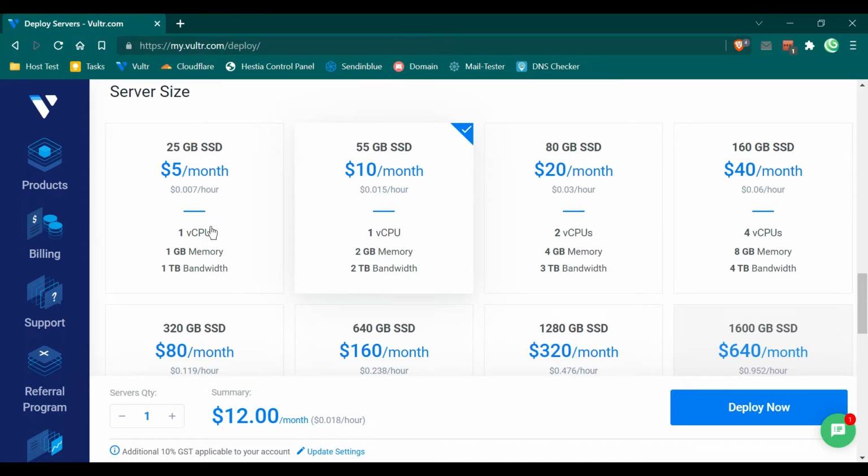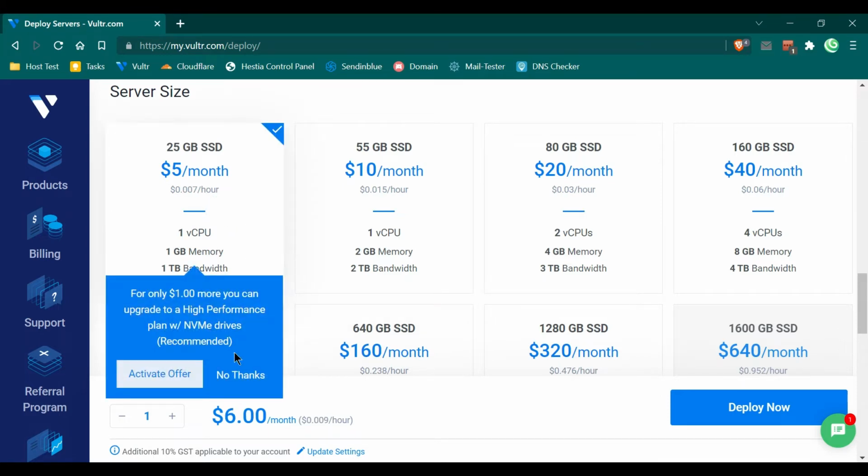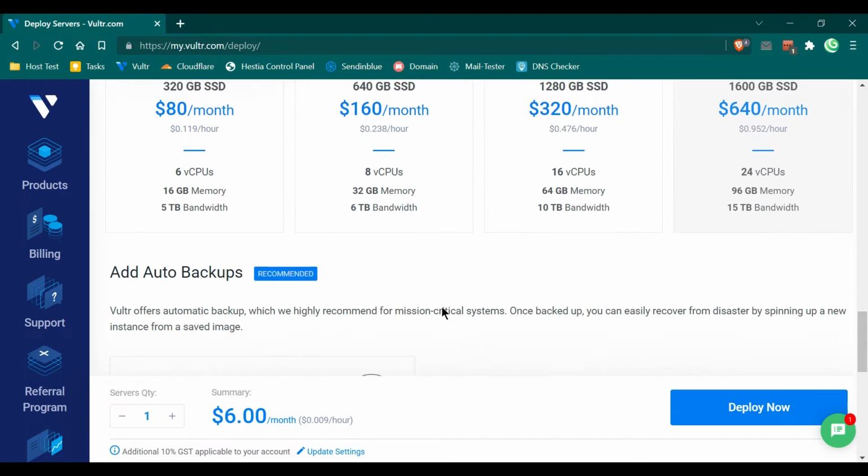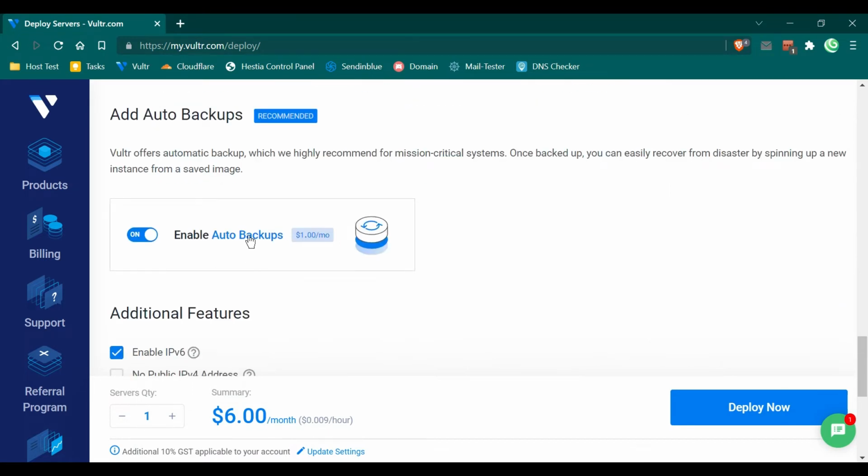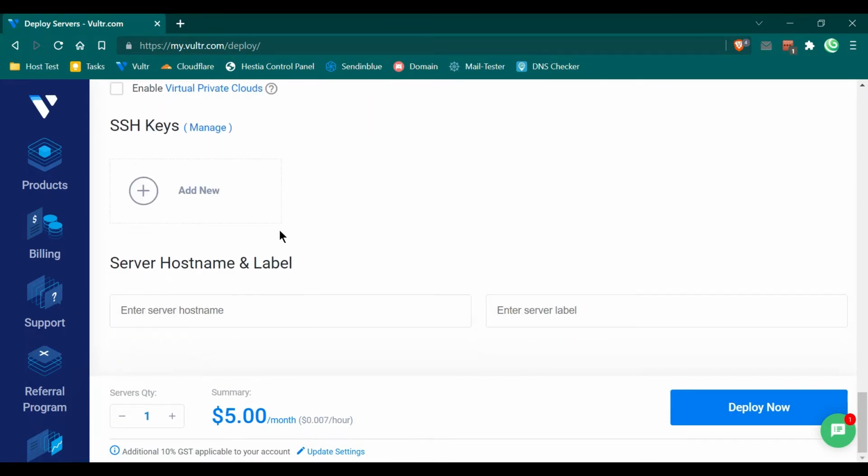For this video, I'll just choose a $5 plan. We don't need that, so no thanks. And you can enable auto backups if you wish, but I'll just turn that off. Scroll down, and if you're using software for SSH, you can add your keys here. But I won't be doing that as I'll be using Vultr's command line. For the hostname, just enter something like, I'll just choose Hestia control panel. And then hit deploy now.